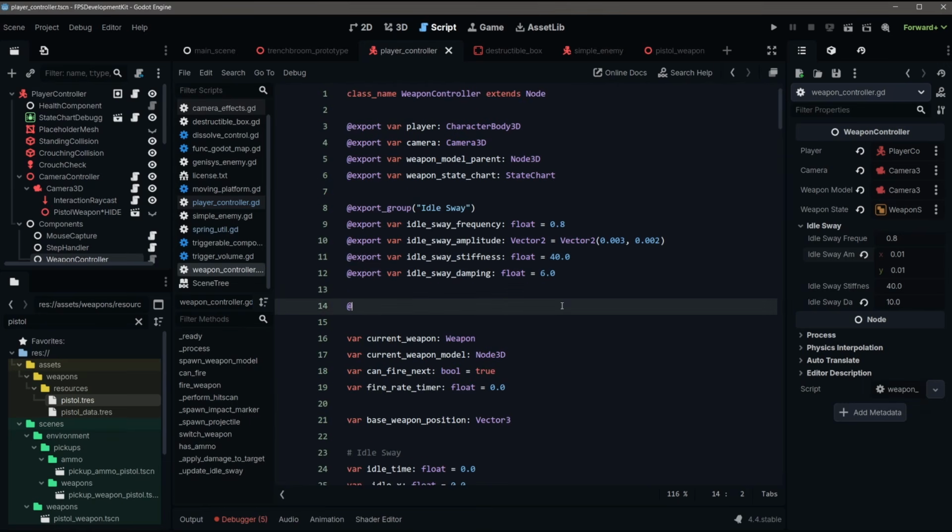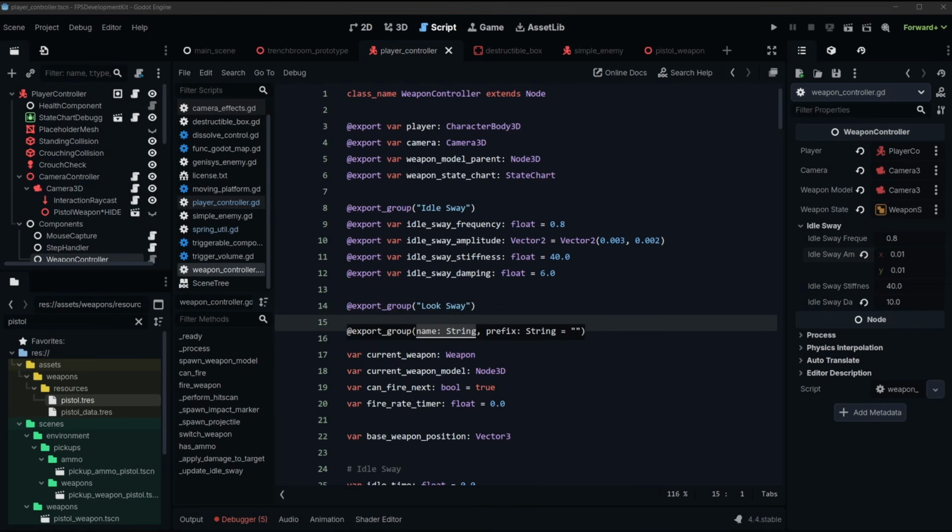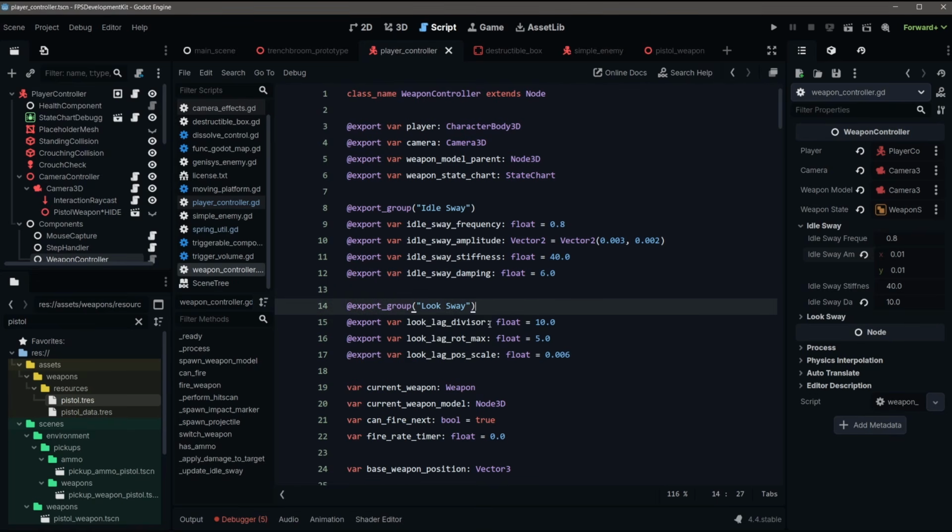Then we can add some more export variables. We're going to make a new group, call this look sway, and we have 3 variables to add. First is a divisor. This helps determine how quickly the weapon is going to catch up, how much lag there is. Then we're going to set a max rotation, and then when we rotate the weapon, we actually need to adjust the position ever so slightly, and we'll see why that is in just a little bit.